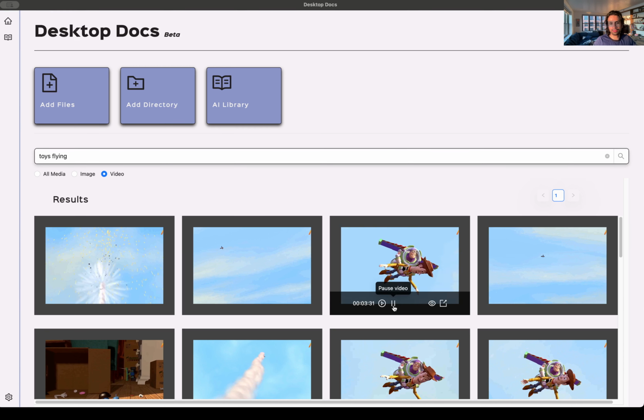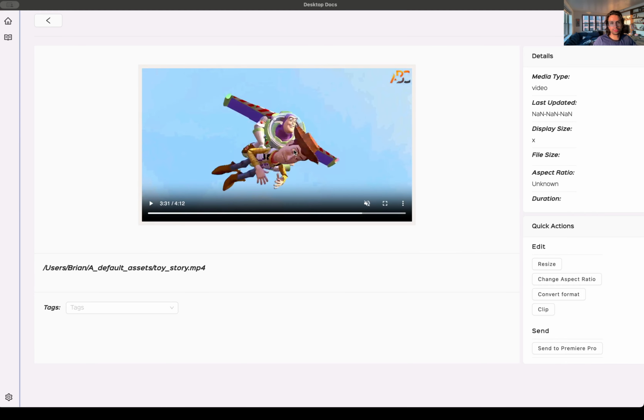And let's say this is the media that I want to use. So I can go into preview. This will take me into this page where I can play the content and then I can take some quick actions. So I can resize, change the aspect ratio, convert it to a different format, clip it, or send it to Premiere Pro. So if you're somebody who does a lot of video editing or you need to export your content, you can use this to send it and it'll have the marker directly from this preview page.